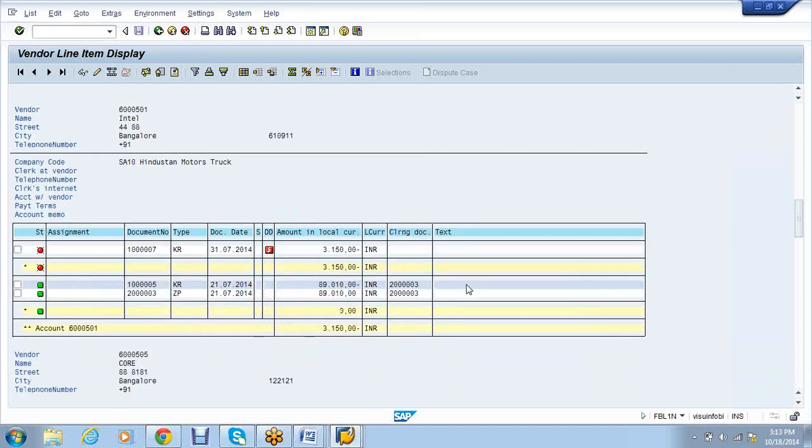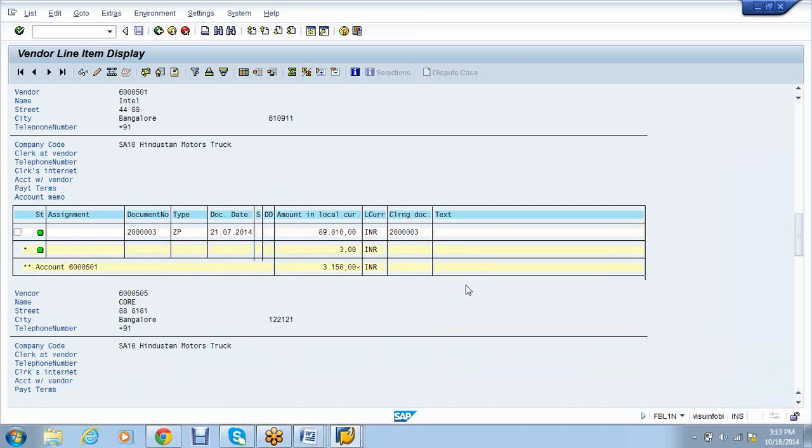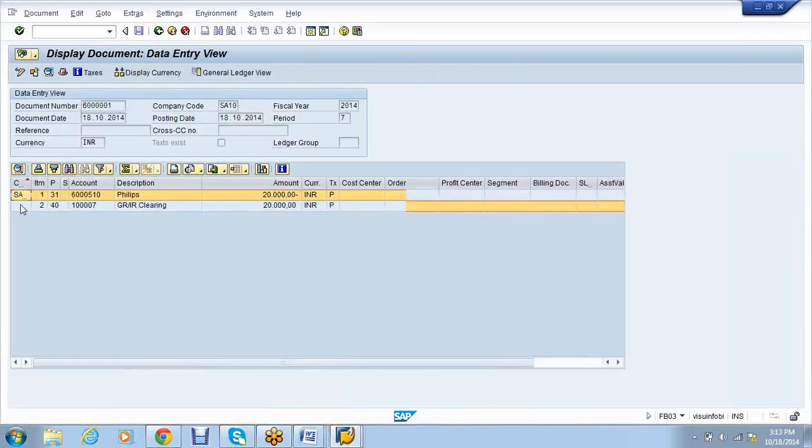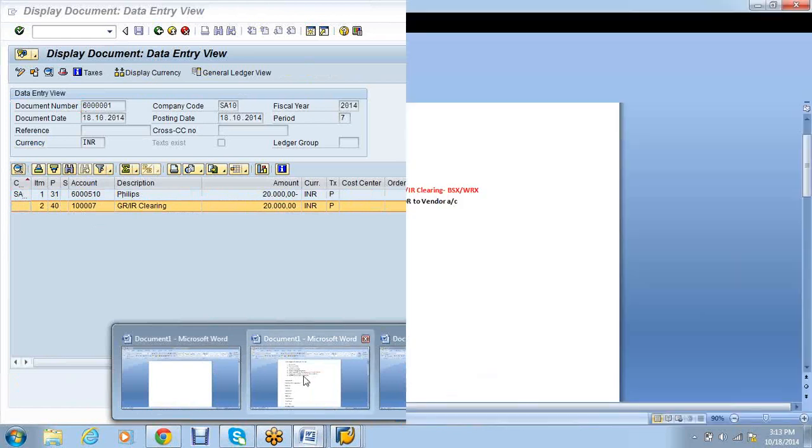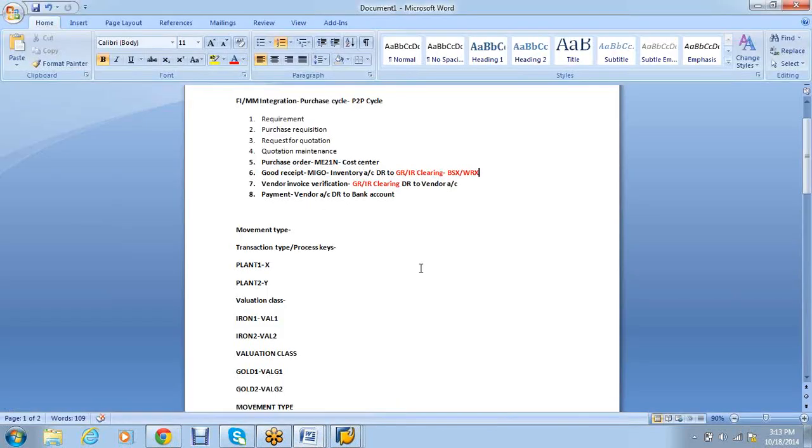Okay. But the final entry will be this one, 31, that is your credit vendor, and debit your GRI. That's for 20,000. Then when we make the payment, the vendor account will be debited, the bank account will be credited, so the vendor will be 0. That is by F-28 or something. It will be 0.